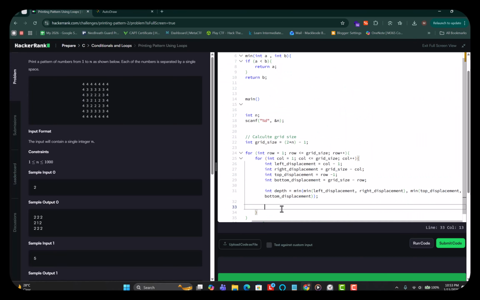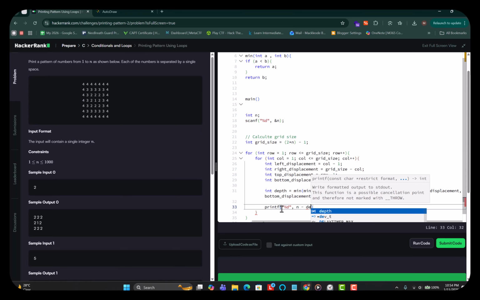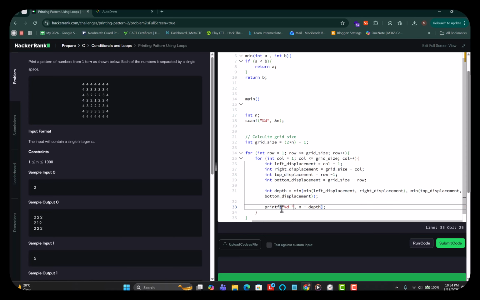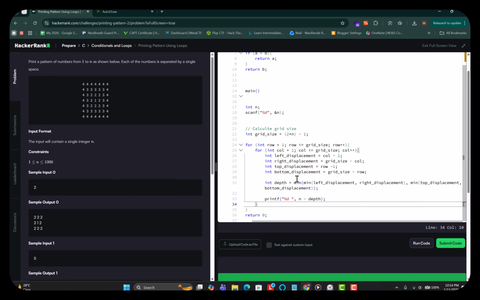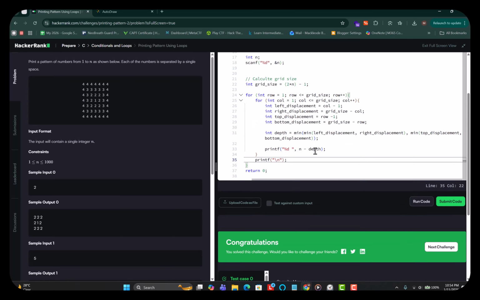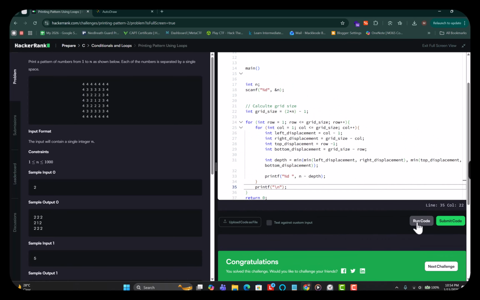So we are going to have the value, and we are just going to print it directly. We are going to print n minus the depth that we calculated. And they said the numbers are separated with a space, so we are going to print a space here. Then since we are supposed to print it as a grid, once we print the first row, we are supposed to move to a new line and print the second row. So we are going to print a new line here. And this does it. So let's run our code first and see if this works.